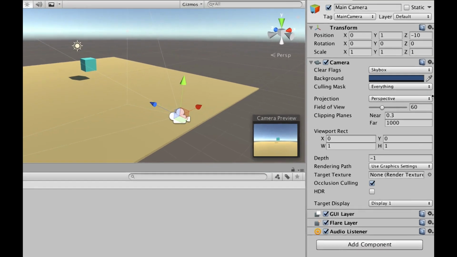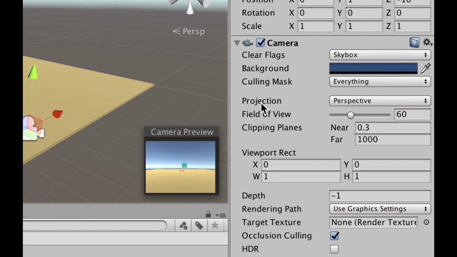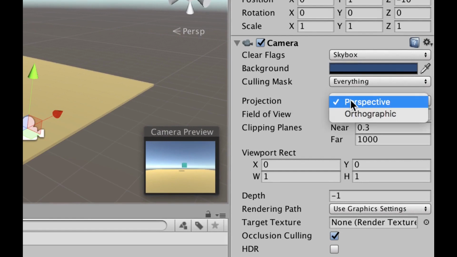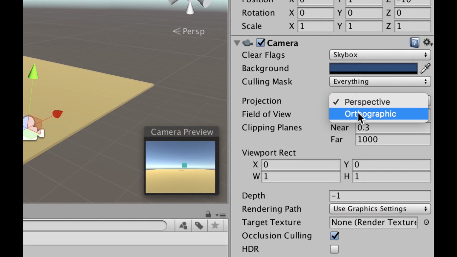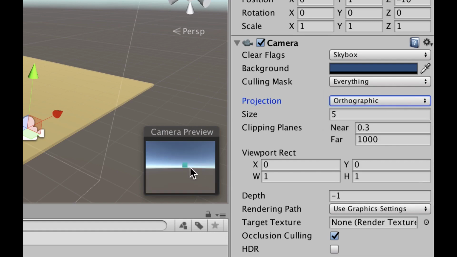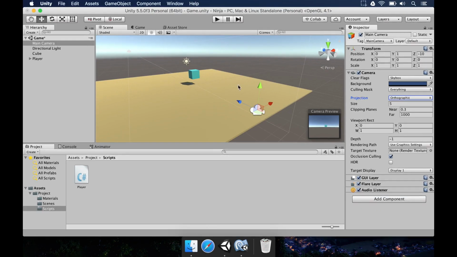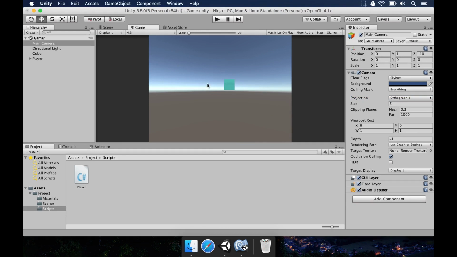If you select the main camera and you look here, you're going to see that there's a projection mode. And there are two options, perspective and orthographic. If you change to orthographic, and I want you to pay close attention to the camera preview, it's going to look a lot different. The first thing that we see is the floor apparently disappeared, which is weird.